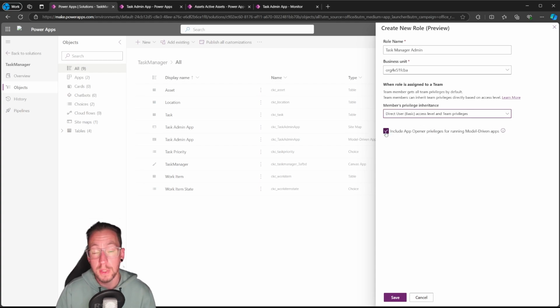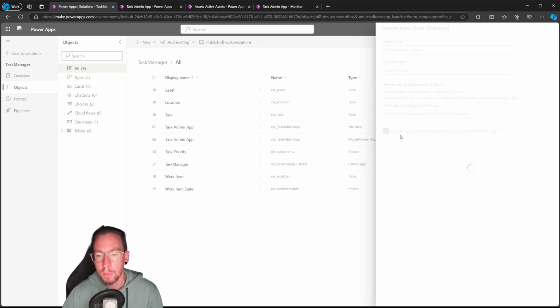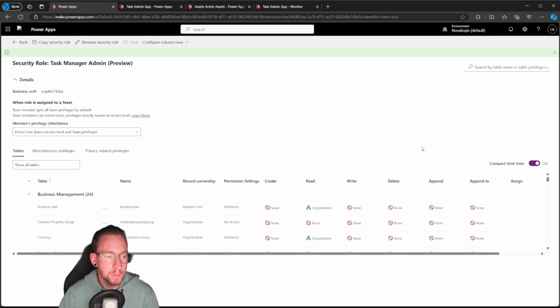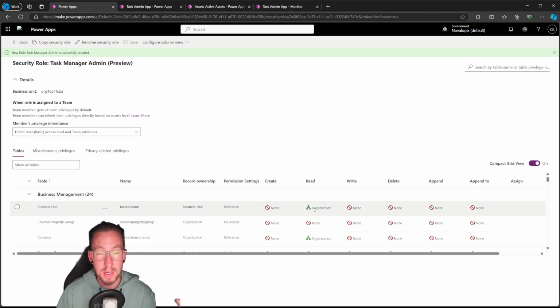Include the app opener privileges for running model-driven apps. This is one of the background security roles that just lets them open a model-driven app. So we're going to say, yeah, we'll include that in there. Okay, so now it's jumped into our security role. Now you can see it's given them some basic user level accesses. So it's inherited the basic user privileges, which is just some of the stuff that it needs to see to be able to do what it needs to do.